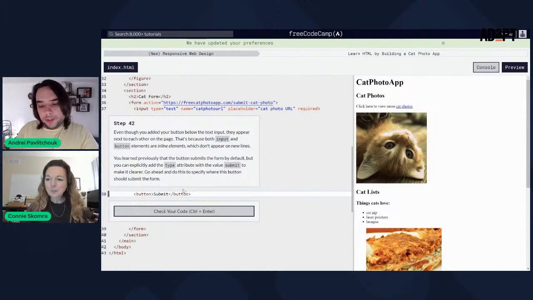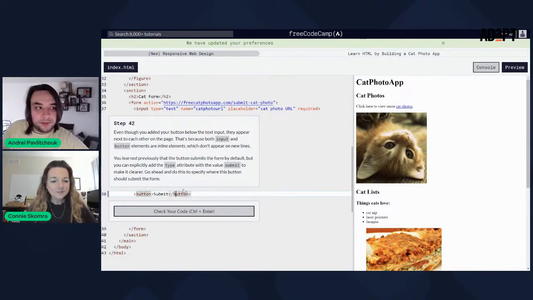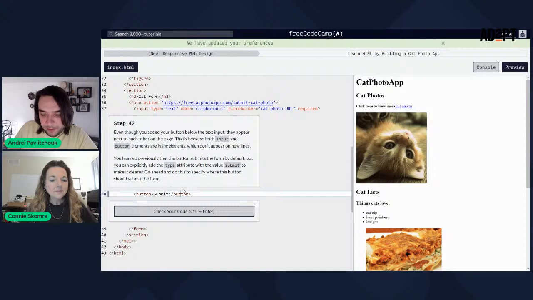Even though you added your button below the text input, they appear next to each other on a page just because both input and button elements are inline elements which don't appear on new lines. You learned previously that the button submits a form by default, but you can explicitly add the type attribute with the value submit to make it clearer. Go ahead and do this to specify where this button should submit the form. So you want to just add a type attribute and give it the value submit. And that would be inside your button.